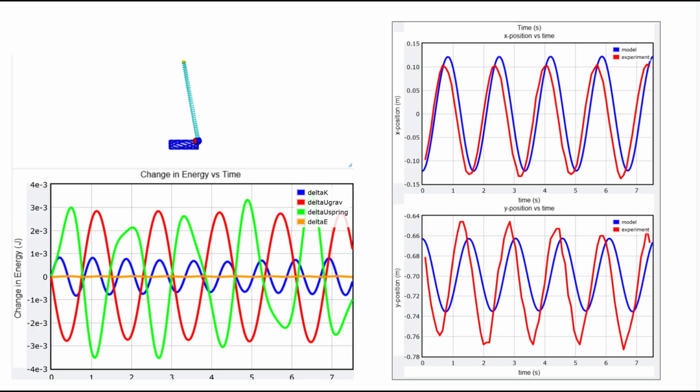So the graphs from the GlowScript program, you can see that the delta E, the orange line, remains at 0 throughout, while the sums of the delta K and the delta U of both the gravity and the spring equal 0, but the individual changes in the energies go in that kind of wave pattern, right?